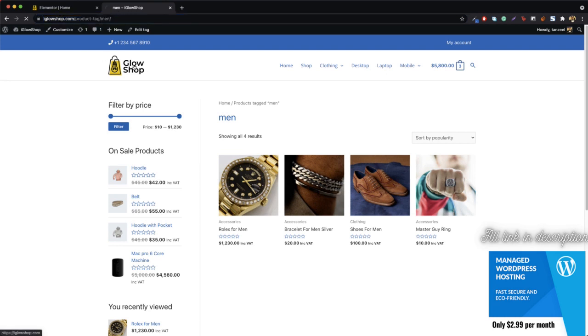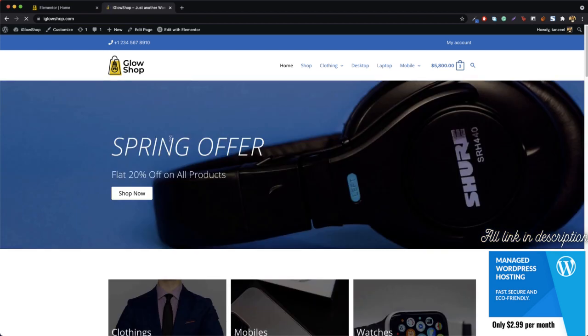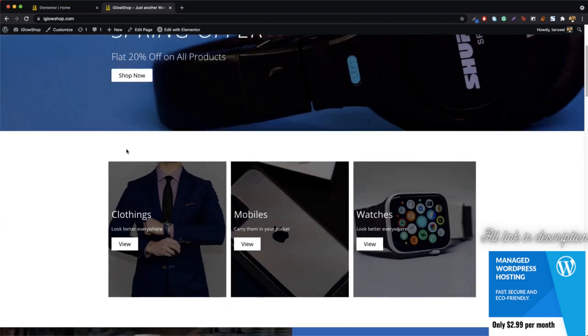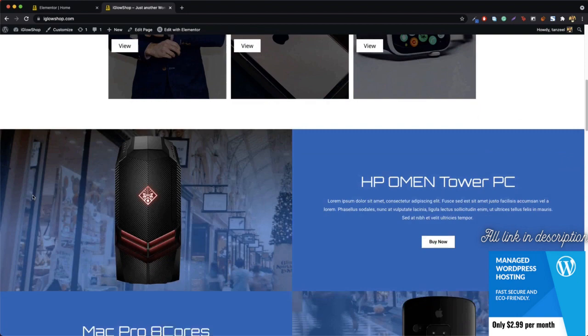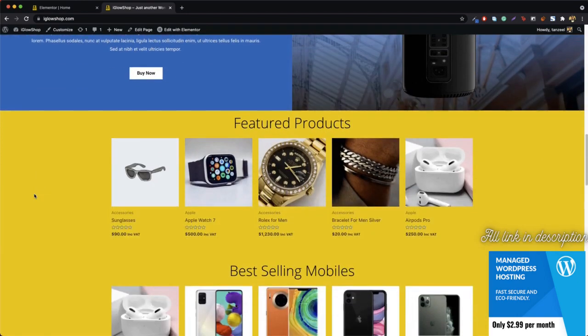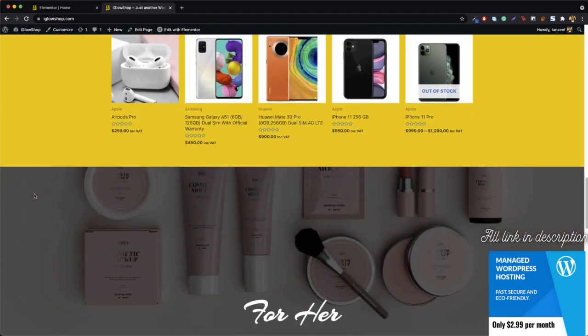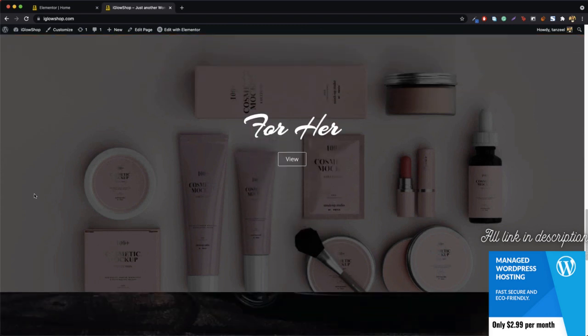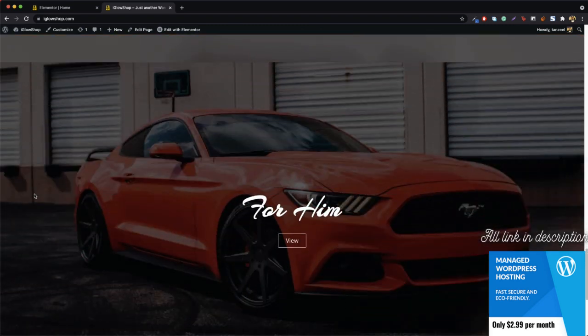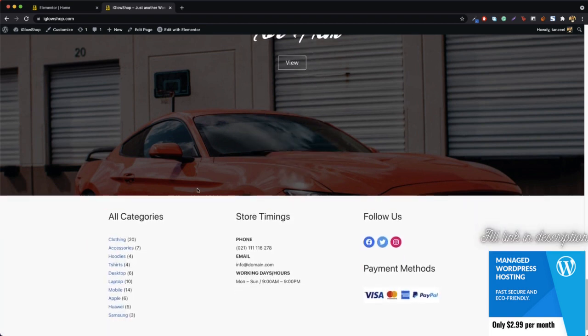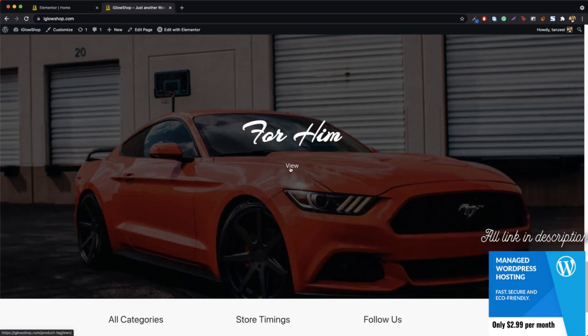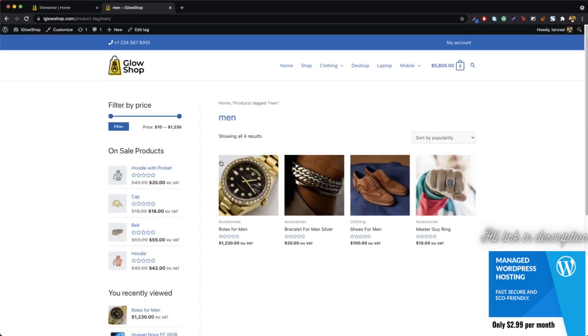Now take a look at your website. All right, you'll be amazed to see how amazing your website will look now. So there we go. We've got our hero section, our categories, our call to action, our featured products, our best-selling products, the For Her collection, and we go down and we have the For Him collection. And let's suppose that if anyone wants to take a look at the For Him collection, he's just going to click on View, and he will be taken to the men collection tab, where he can take a look at all the products for him, so he can purchase any product from there.